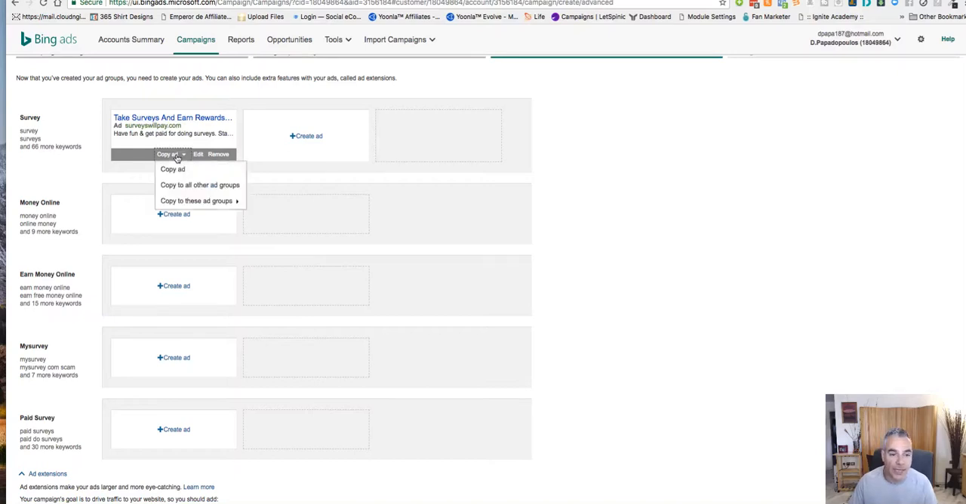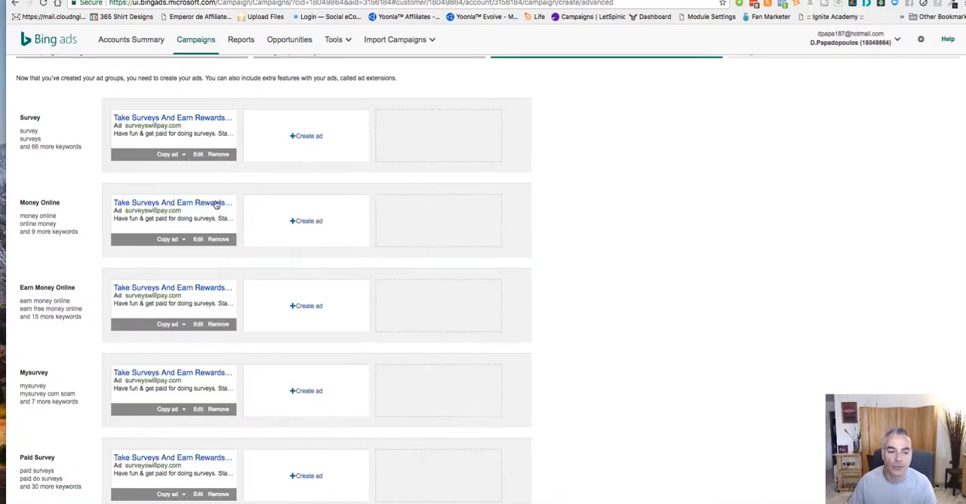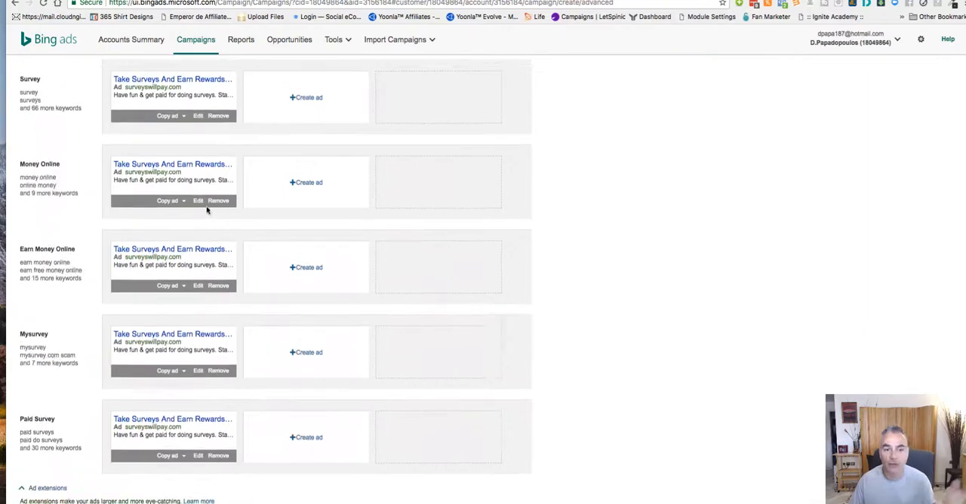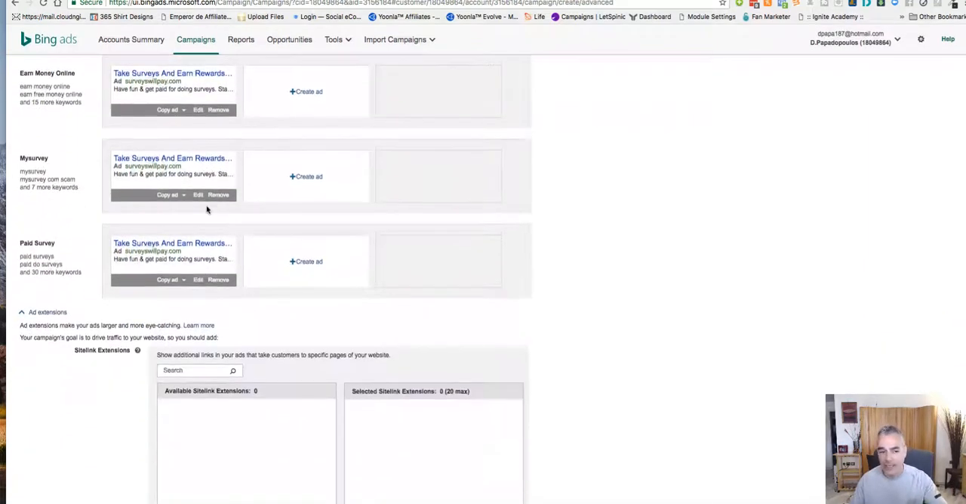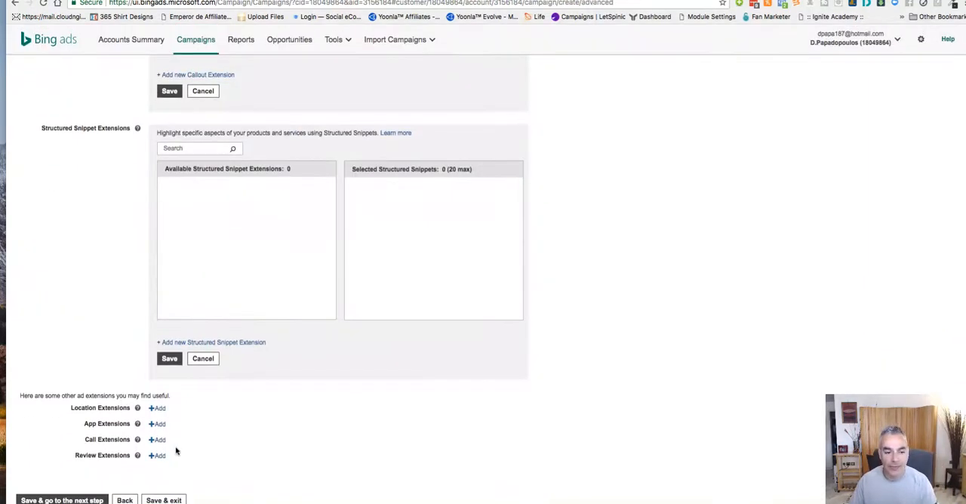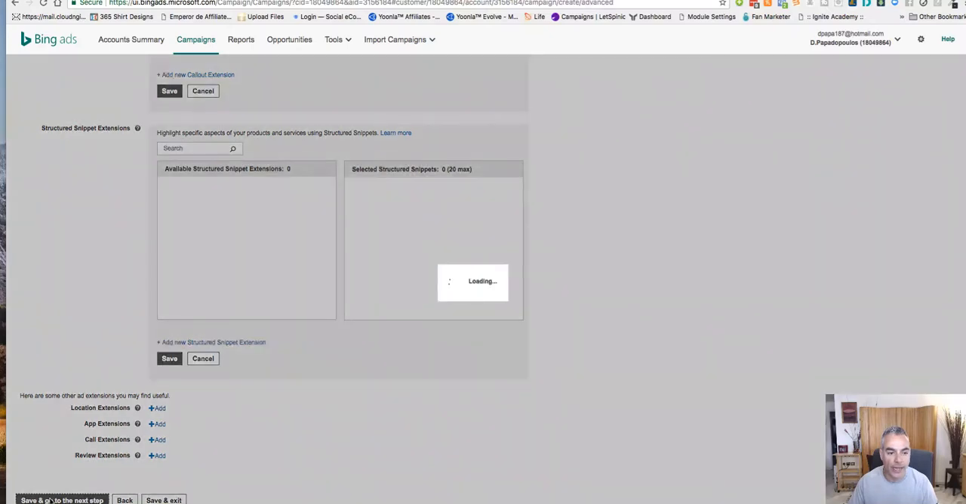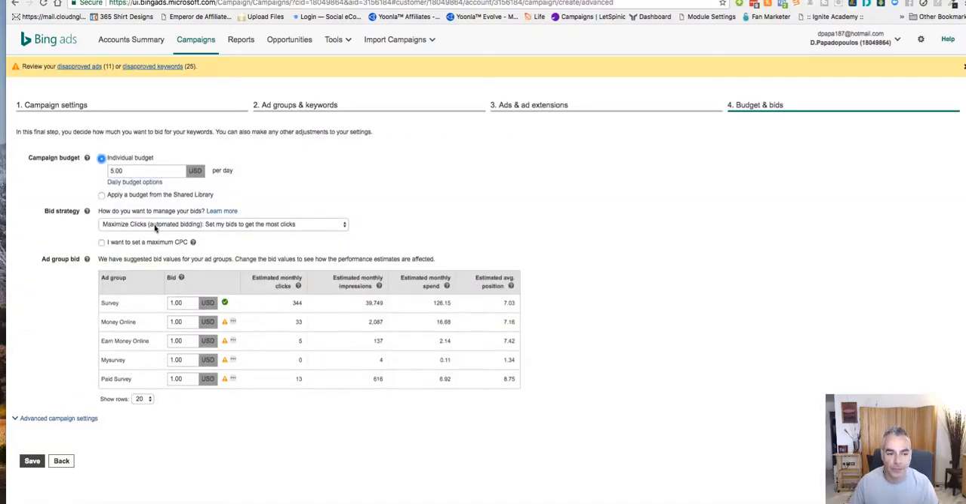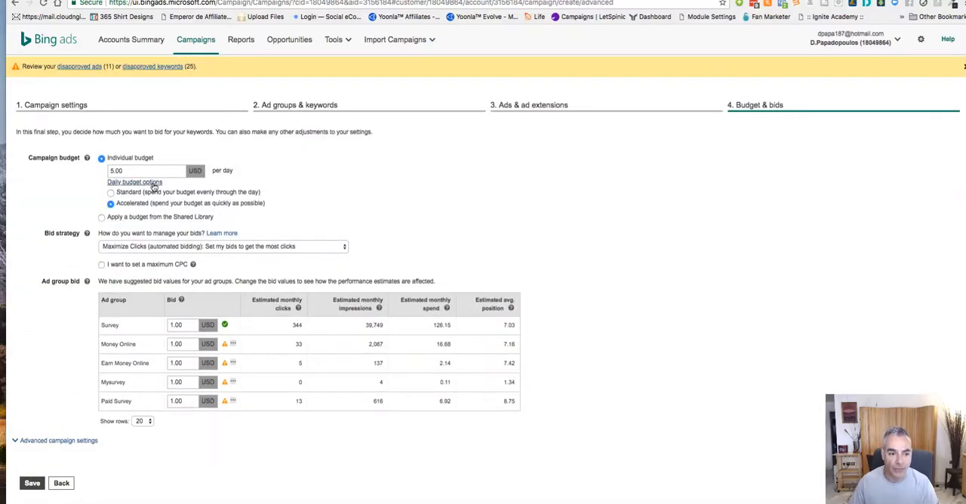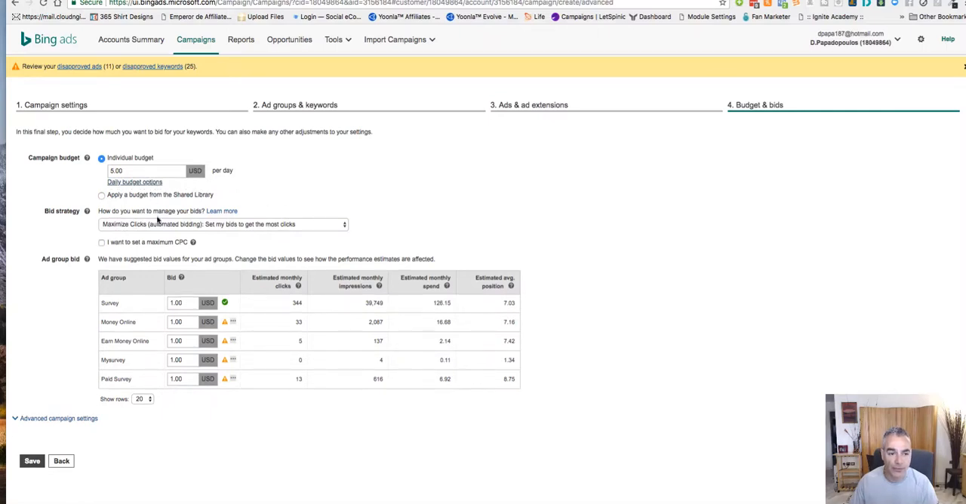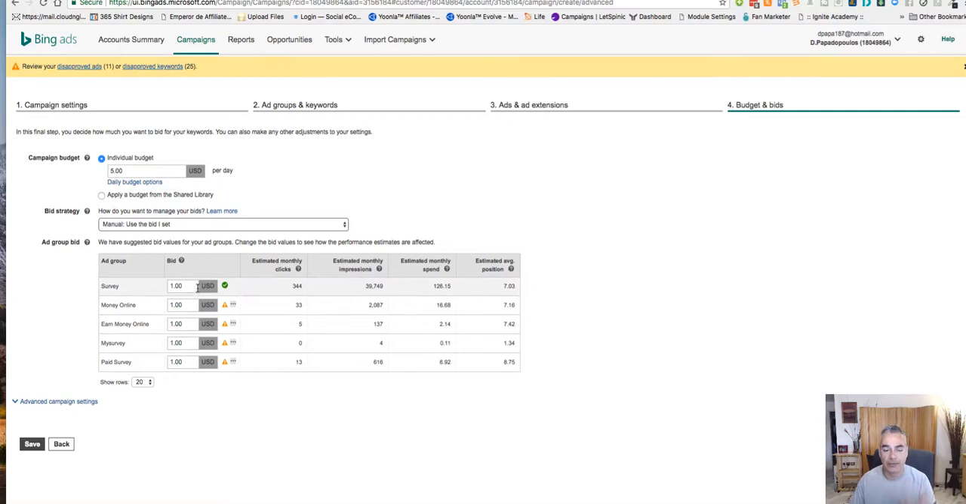Now we can copy this ad, and we can add this to all the rest of the ad groups. So we're done. So leave it as that, don't do anything else, and then let's go into the next step. Okay, now once again, make sure this is accelerated, $5, and then I want you to manually bid, use the bids, you control the bids, etc.